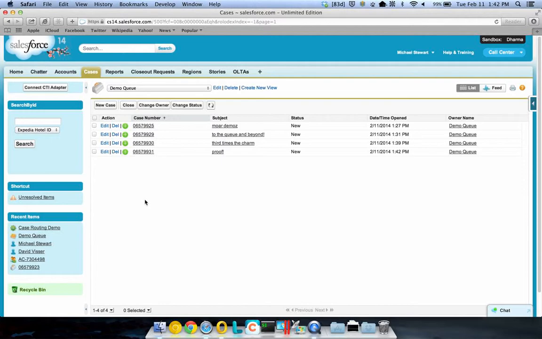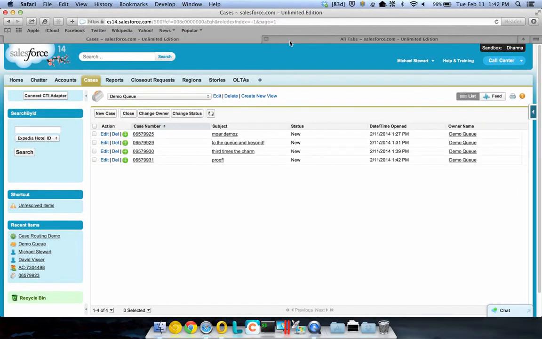But maybe what we want is the ability to do round-robin assignment. So we know what people are on our team, and we'd like the cases to be distributed amongst members of that team without needing to change the owner. So we have actually a custom object. I'm just going to go ahead and open up a new tab here.